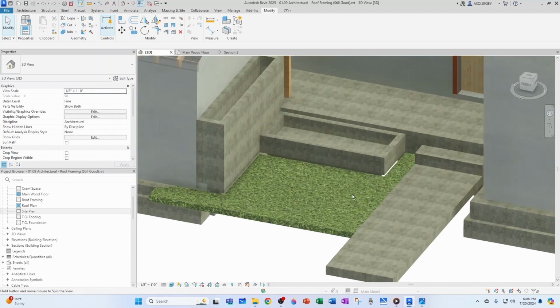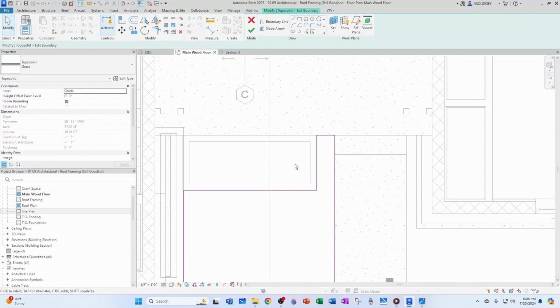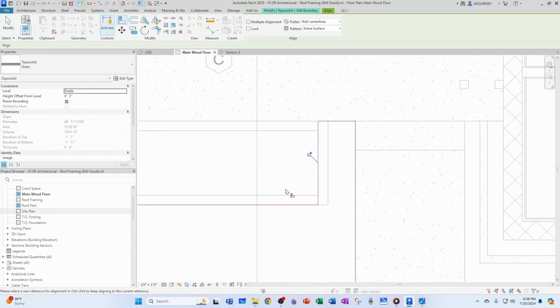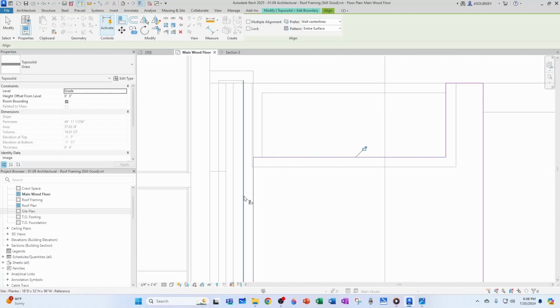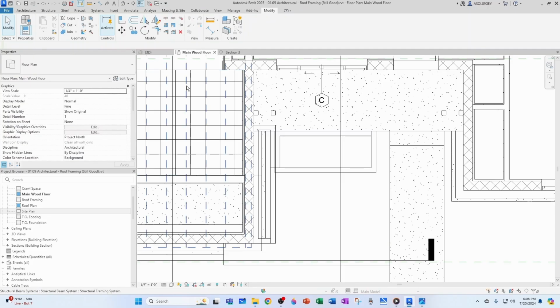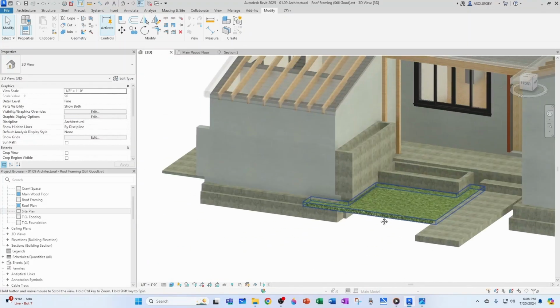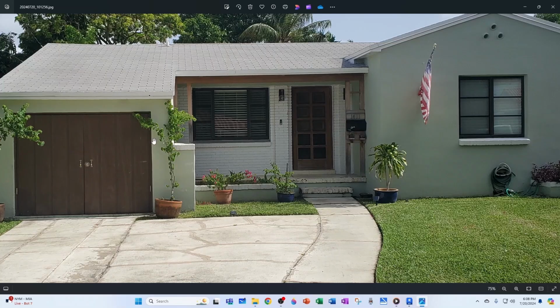This little gap here is actually bothering me a little bit, so let's take care of it right now. So we go edit sketch. I'm going to align this to this, and then this to this, so that it gets to the base of the planter. I'll click OK, go to my 3D view, and that's much better. Very good. And now here we have a door, this door right here.